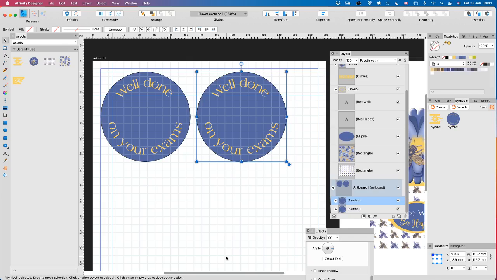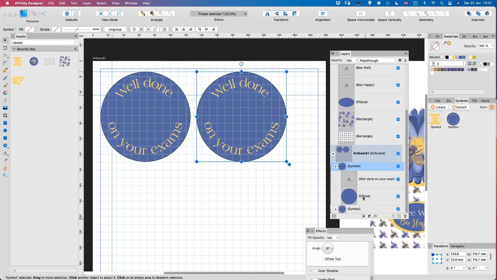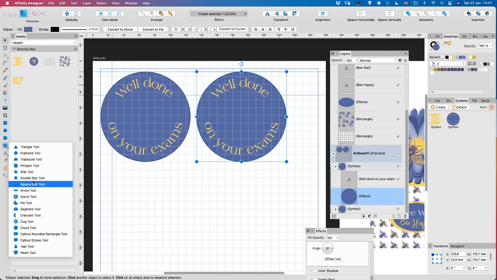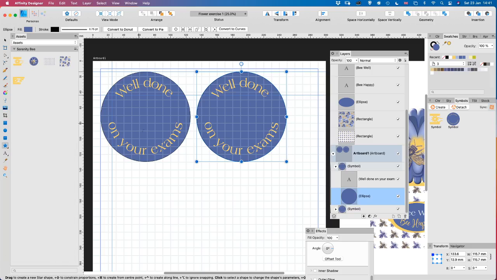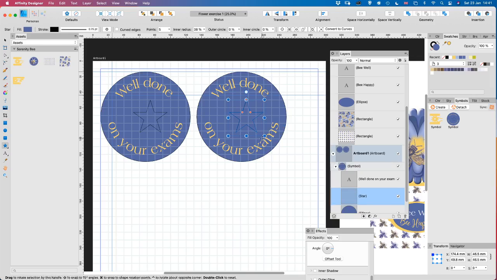You could put a smiley face in the middle if you wanted to. You could put a star in the middle. It's endless what you could put into that. So if you wanted to add a star, you can just go into that symbol and then go to your shapes. Let's go for a simple star, and we can go right. Okay, I'm going to draw a star.